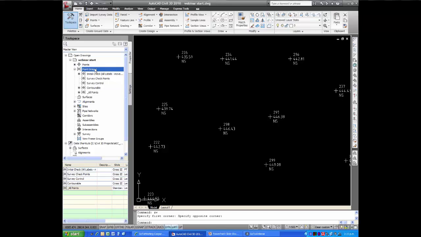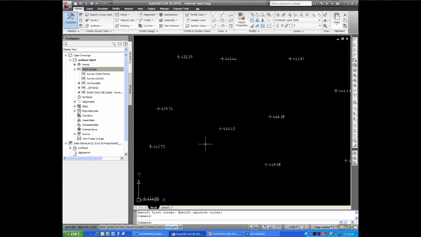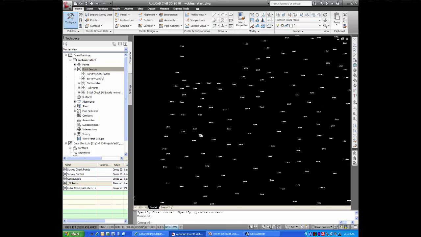Once you're happy with that, and you've done a little bit of an initial check, we can right-click on this point groups, go to its properties, take that initial check group and just move it down to the bottom of the list. That changes the style of the points. They display using a thing called a style, which is just the way it appears on screen, and removes all that extraneous data, so we've only got the elevations showing for those particular points. I'm going to zoom out again.